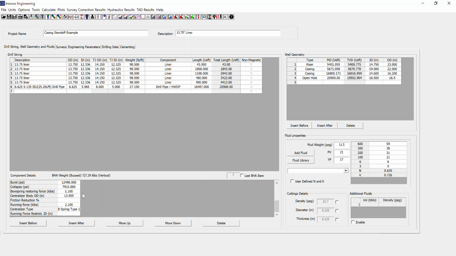The centralizer body OD is the maximum body OD for the centralizer, i.e. the bit that is in contact with the casing. So for rigid centralizers, this is not an important value, but for the bowspring centralizers, this is the minimum, absolutely 100% compressed value that the bowspring centralizer can go to.